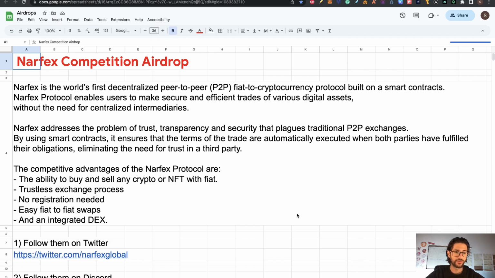By using smart contracts, it ensures that the terms of the trade are automatically executed when both parties have fulfilled their obligation, eliminating the need for trust in a third party. There are some competitive advantages of the Narfex protocol, and some of them are the ability to buy and sell any crypto or NFT with fiat, trustless exchange process, no registration needed, so you just connect with your wallet, and an easy fiat-to-fiat swap. Also, they have an integrated DEX.